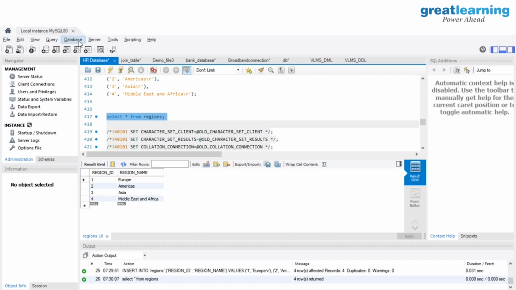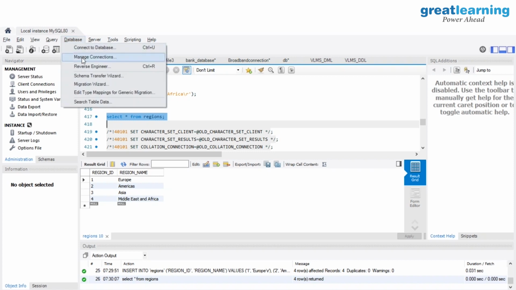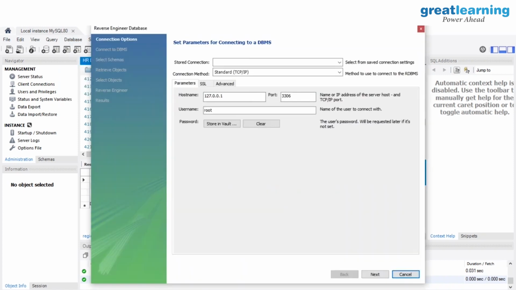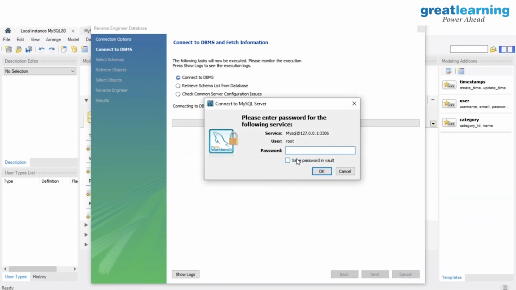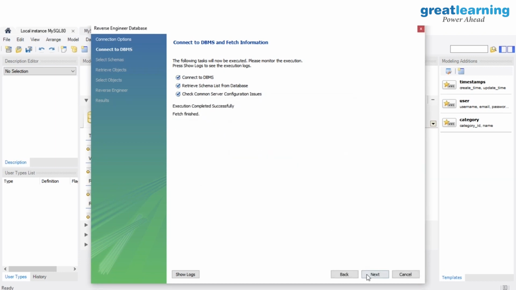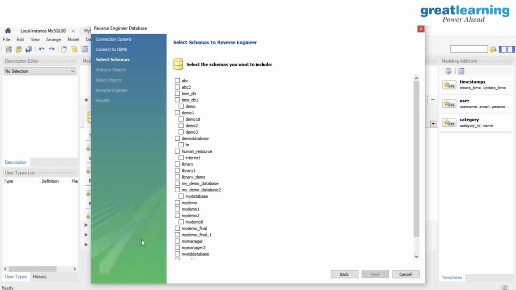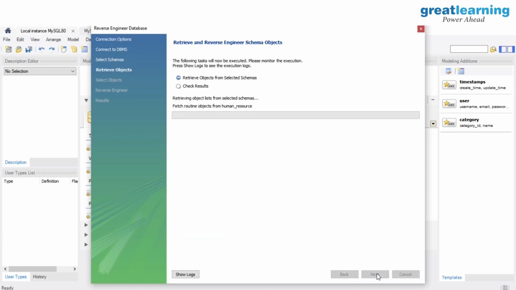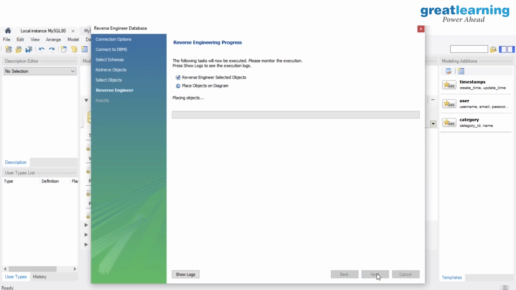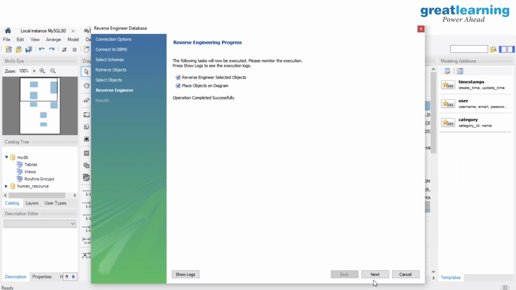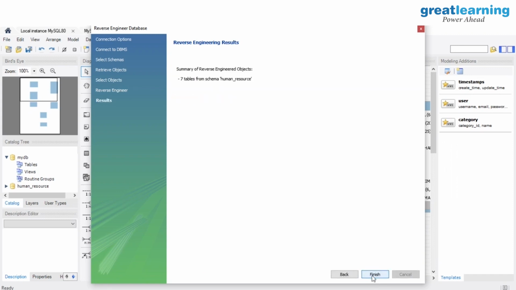Okay, so for the reverse engineering, what you need to do is go to database, click on reverse engineer. Then you just need to click on next, right? Now you have to give your password. In my case, 1 2 3 4 5 6 7 8. Now if you click on next, you need to select the database. In my case, it is human resource. Then next. Then next. Then execute. Then next. And then finish.